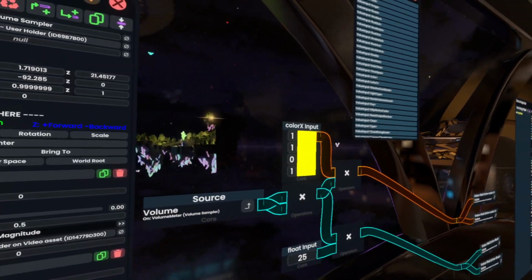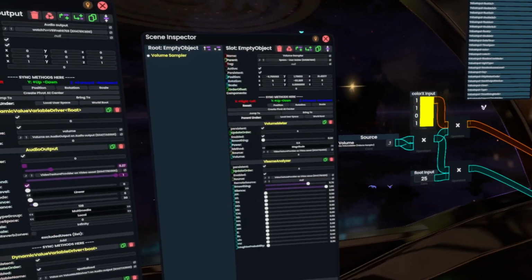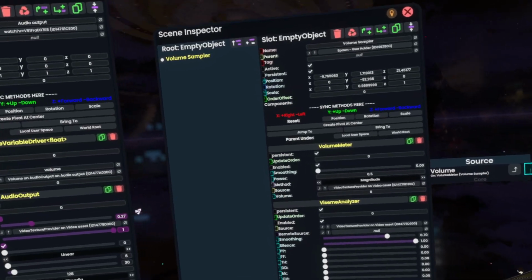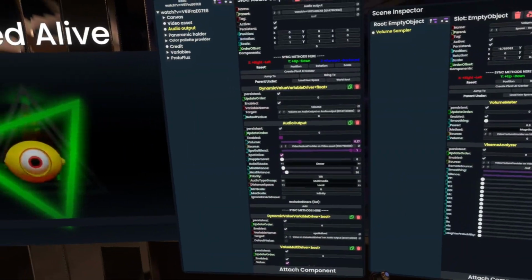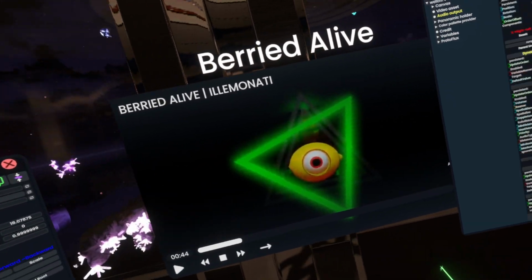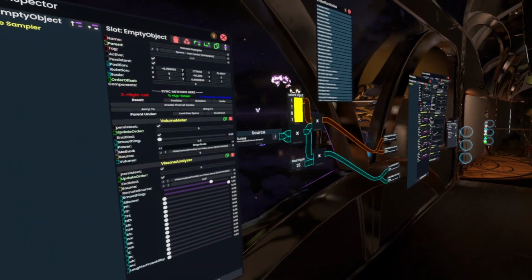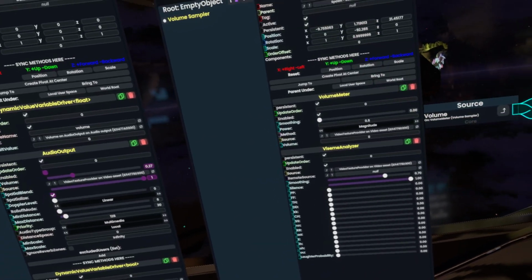But for now, that is as much as you can really use for visualizers. We can just currently use volume and Visium Analyzers. In the future, we might have fast Fourier transforms. That is something that I know is being worked on, but for now, we sadly do not have them yet.